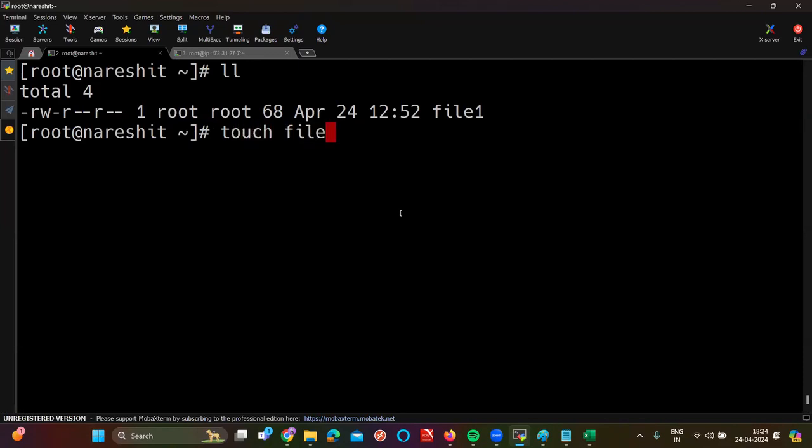Touch file 2. Okay, but it is not required. Actually, this is the mistake a lot of people make. If you want to copy the content from file 1 to file 2, you need to have a second file also. But even if you don't have a second file, you can copy directly. That is cp. cp stands for copy.